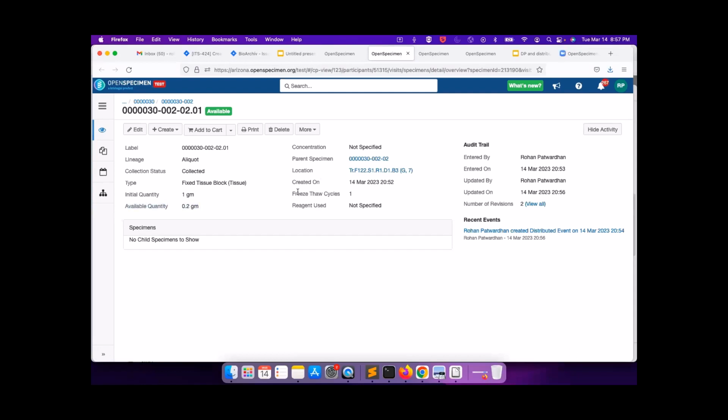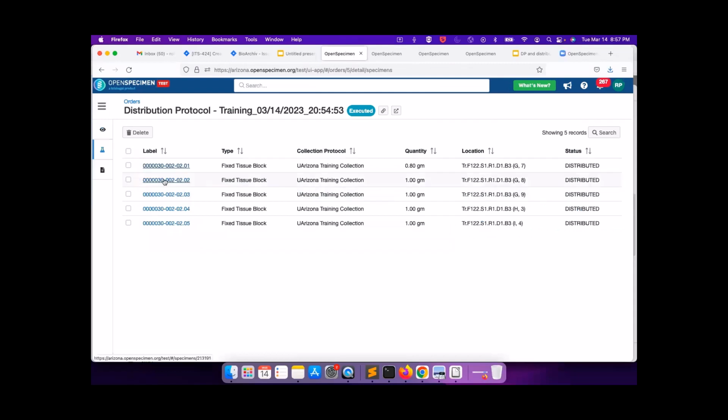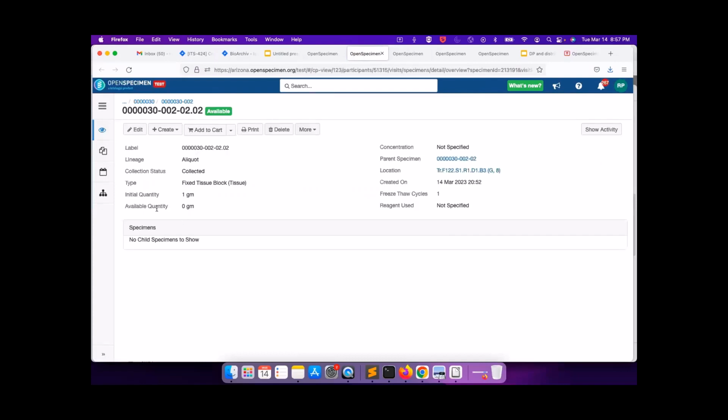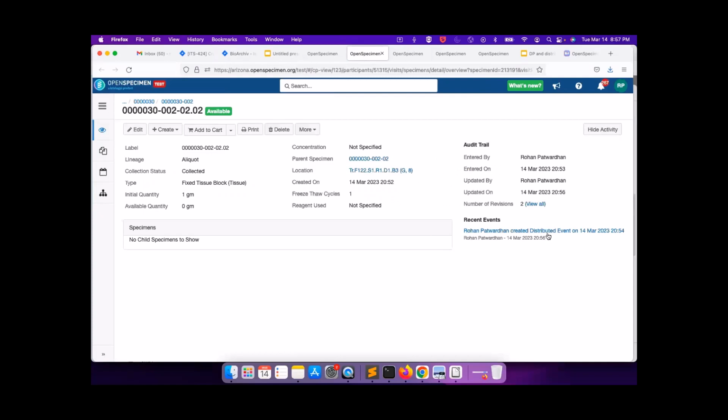Freeze thaw cycle is obviously increased by 1. So that is how the system is designed. And if I select the second one, it will still show available quantity as 0, and it will still show as available because I have just added the distribution event, and I just unchecked the close specimen checkbox. So this is how this partial distribution works.